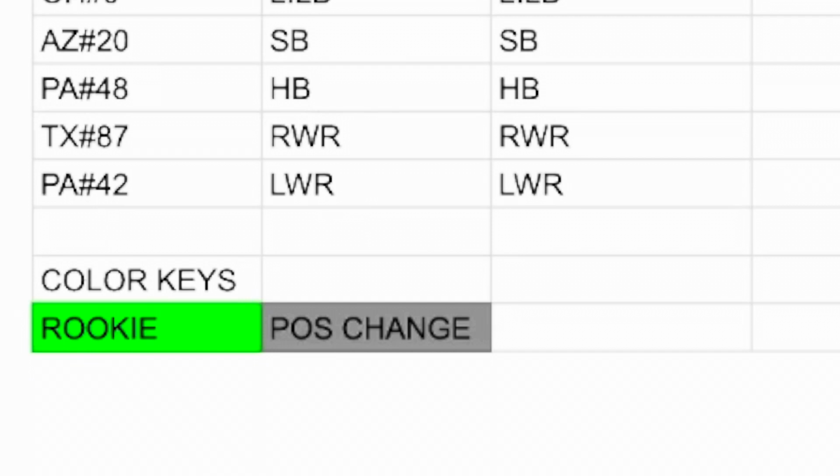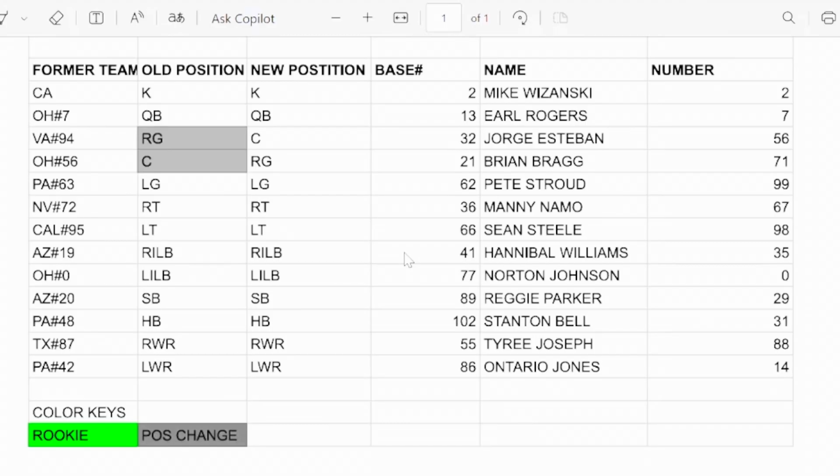Now that I have explained my roster sheets, let's get to my predictions for this upcoming season. We're going to start with the newly named Eastern Division and the Ohio Comets, because they, to me, are the overwhelming favorites to win that division. This team is stacked, and it's because of Jorge Esteban, Brian Bragg, Pete Stroud, Reggie Parker, Tyree Joseph, Ontario Jones. And we'll start by looking at the offensive and defensive line up here.